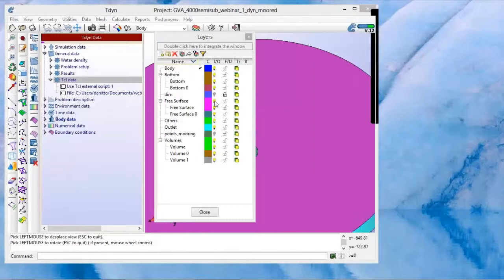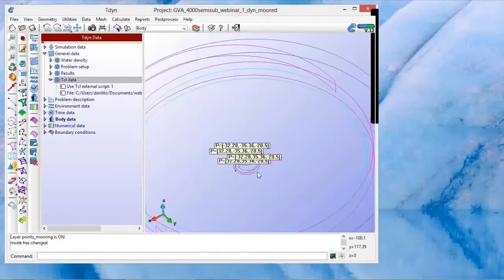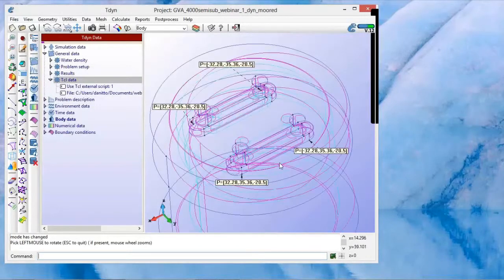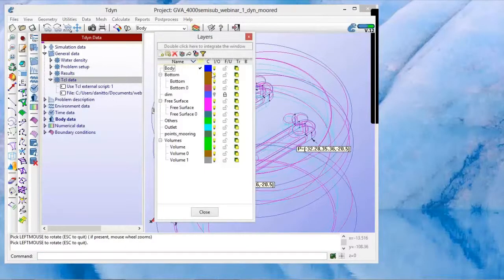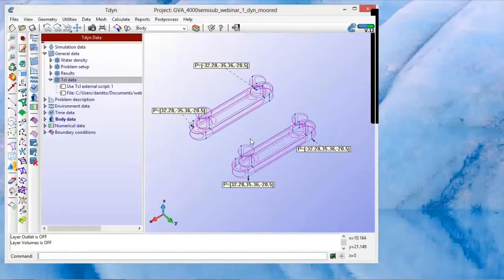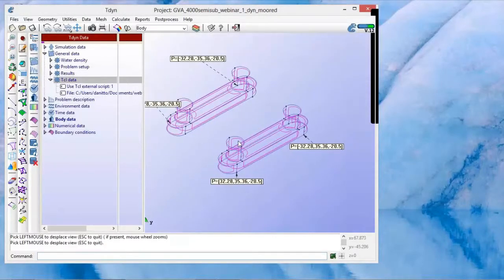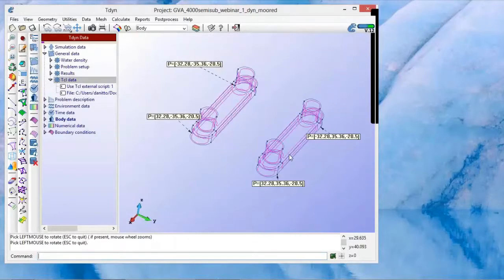You can see right now I'm going to activate a layer with the attaching points. Let's switch off the rest of the layers so you can see correctly where the mooring system, or the different segments of the mooring system, are being attached. You see those 4 points.